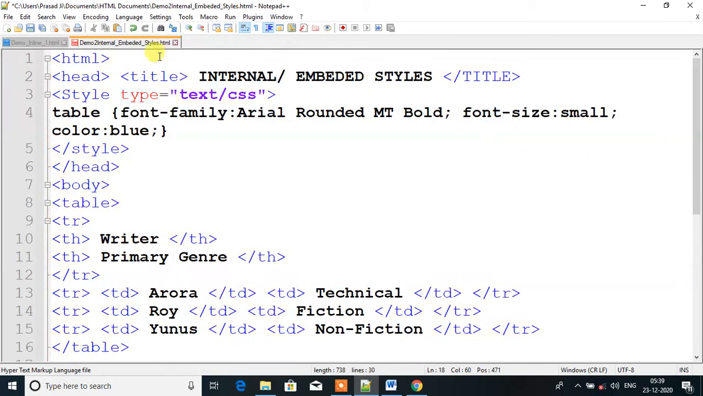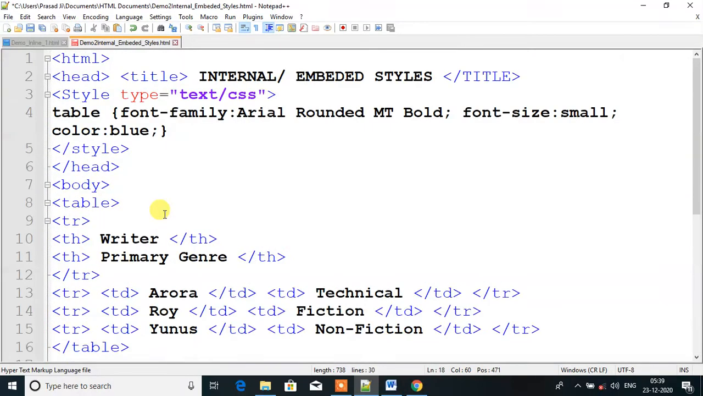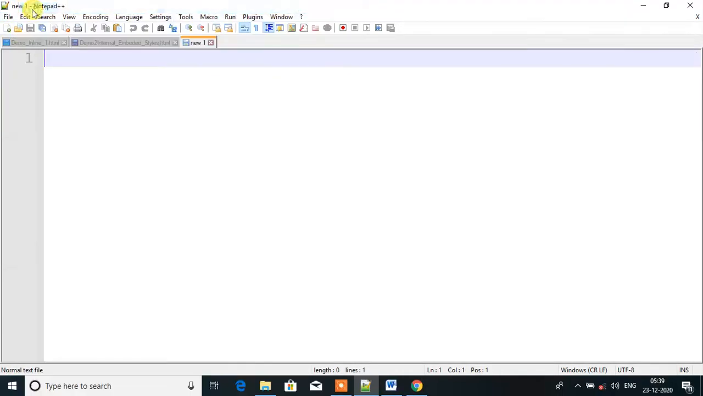And if we change it here a single time, then the entire table, and wherever we use this table tag, the effect will come. So let us see here new. This is the demonstration of the external style sheet. One more extension I am introducing here, that is the .css extension.